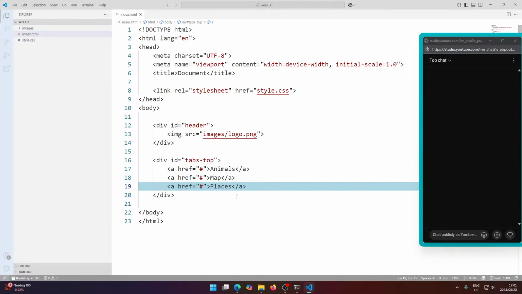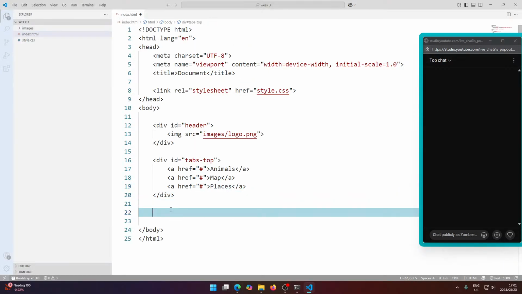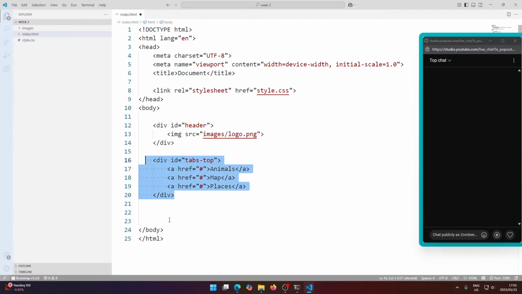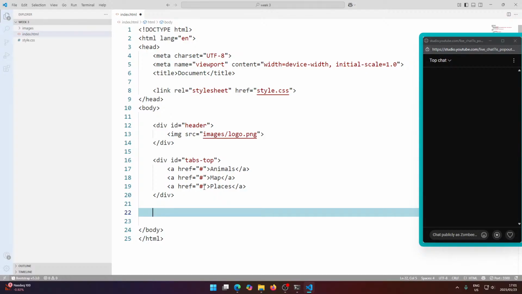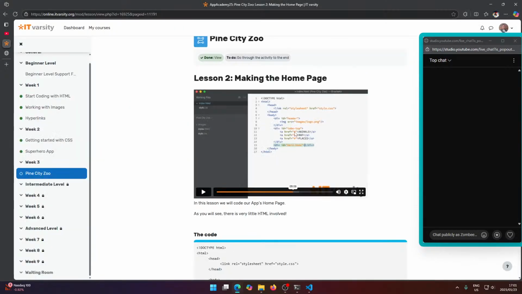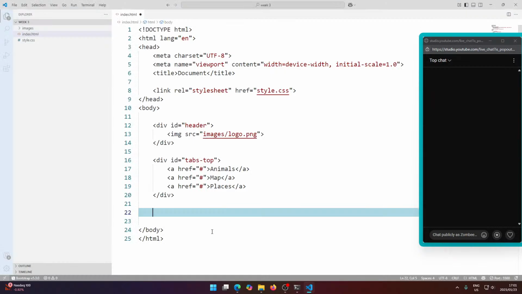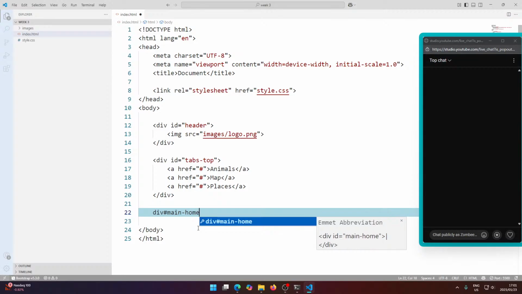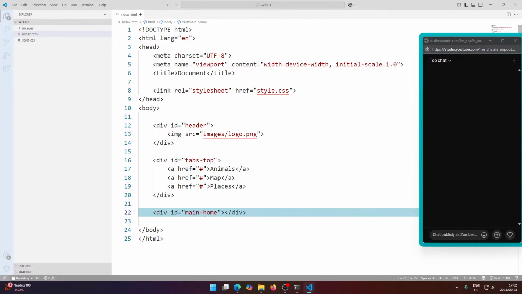Okay, so he named it main-home, which I'm going to do here. Remember, at the top here we had a div with header, then a div with tabs top, and now we're creating a third div with main home. So div, we use the hash symbol again, and main-home, and we press tab. Now before I press tab here, know that if you click out of this and then come back and press tab, it won't work. You have to do that while you're typing it. To fix this, you just delete one letter and type it again, and then you can press tab and it will work.